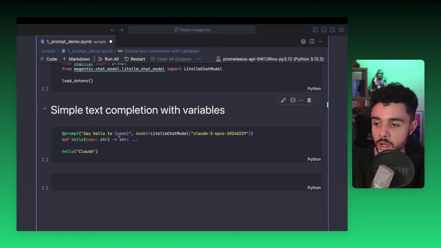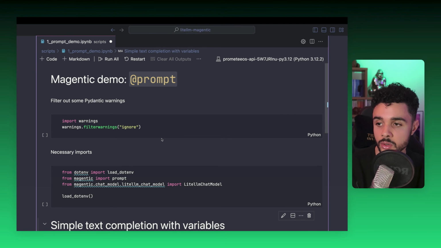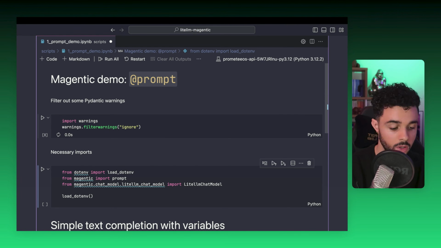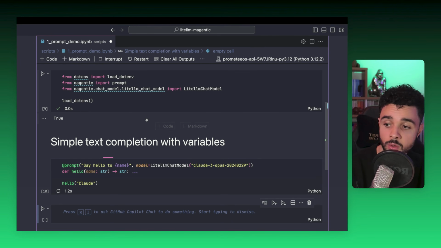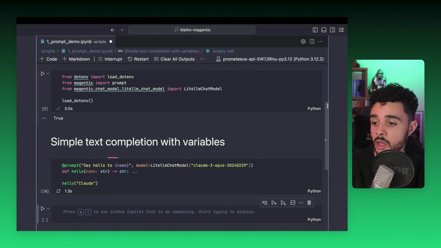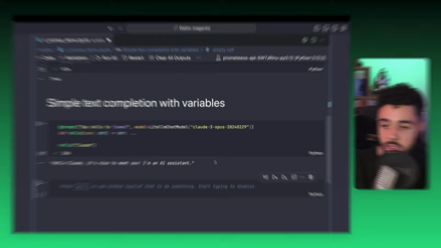We put the prompt decorator before that, which contains first our prompt, say hello to name, and the model, in our case Claude 3. Then we call the hello function with the Claude parameter. Now what happens? Claude is inserted here in the prompt and replaces the name variable. Then Magentic calls the Claude 3 model and gives us the output. Here is a quick example. We execute the notebook cells and we get the output from Anthropic. Hello Claude, it's nice to meet you, I am an assistant.